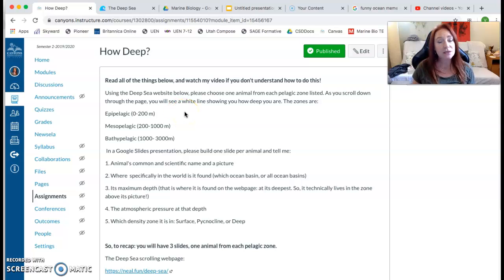Now we're only going to do the top 3 zones of the pelagic. So we're going to do one animal in the epipelagic zone, one animal in the mesopelagic zone, and one animal in the bathypelagic zone. And what you're going to do is build a Google Slides presentation. One slide per animal should be plenty, but I guess if you need 2, that's fine. But just 3 animals, okay?